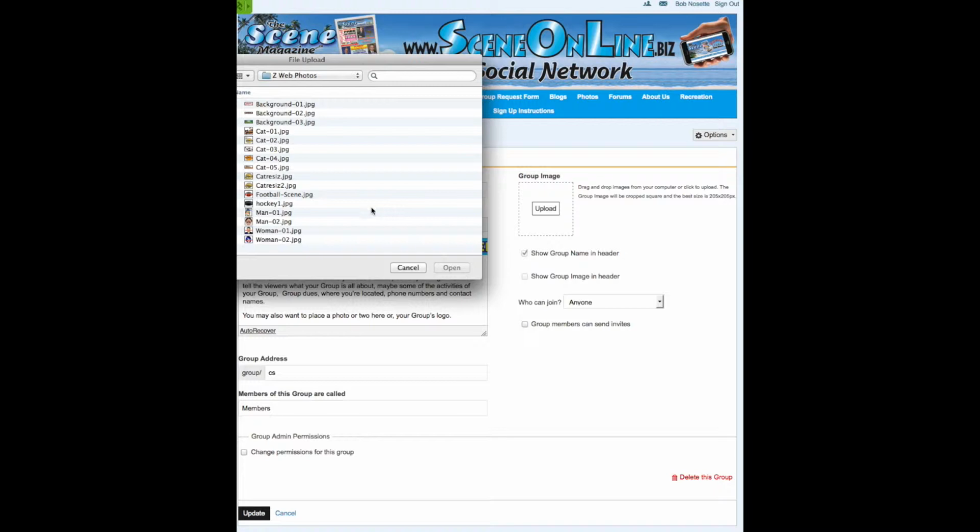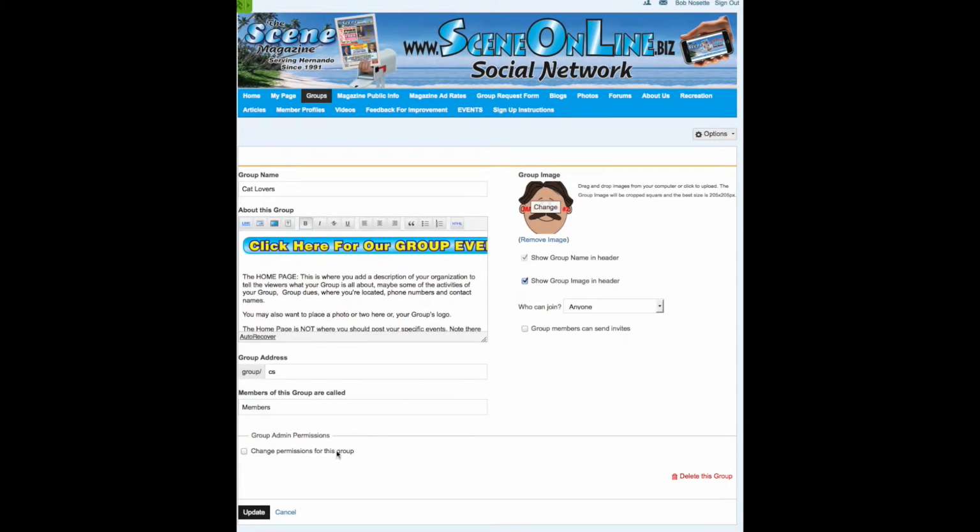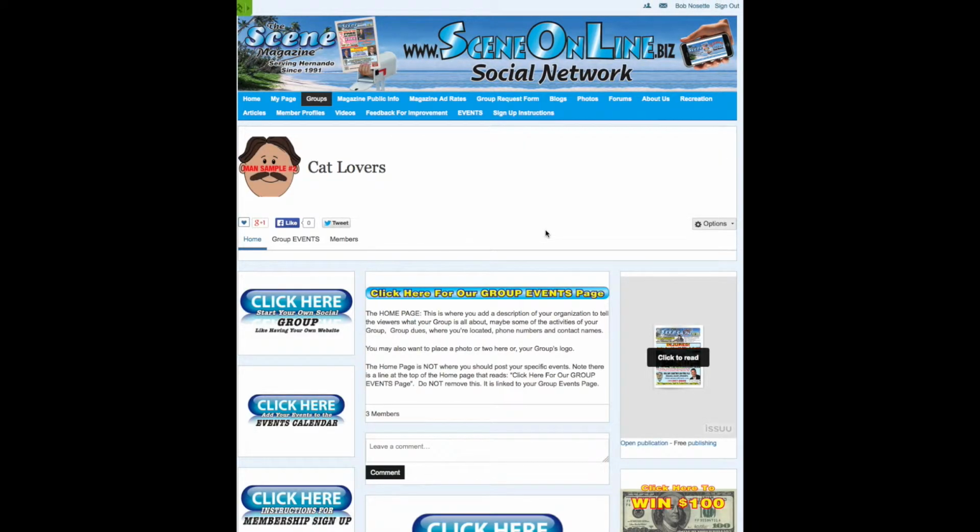Click on the picture of your choice, like maybe a photo of the president of your club. And now you can see the photo has loaded in this location. Be sure that this box, Show Group Image in Header, is checked off. Otherwise, it will not show in the header. Don't forget, you must click on the Update button to save your changes. And now we can see our changes.